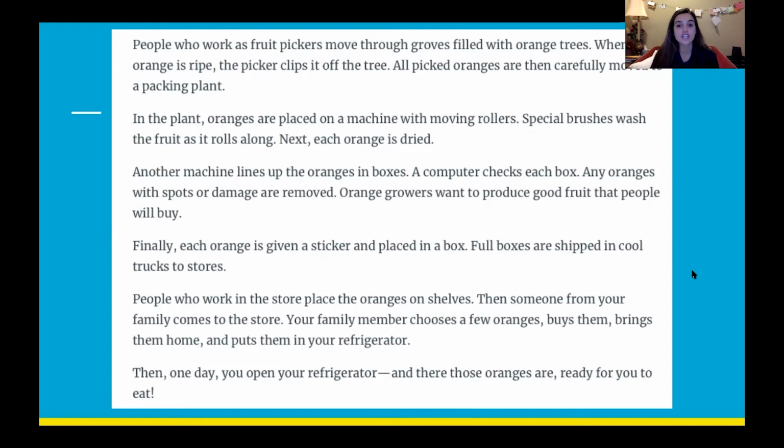Finally, each orange is given a sticker and placed in a box. Full boxes are shipped in cool trucks to stores. Do you guys think that there's any information in there that we could put in our middle column? Give me a thumbs up if yes. Great. Hopefully you guys said yes. What if for our middle column we said, placed in a box, shipped to grocery store. So placed in a box, shipped to grocery store. That is what I put. Do you guys agree that that is good information to put in that middle column? Great. Hopefully you guys said yes.